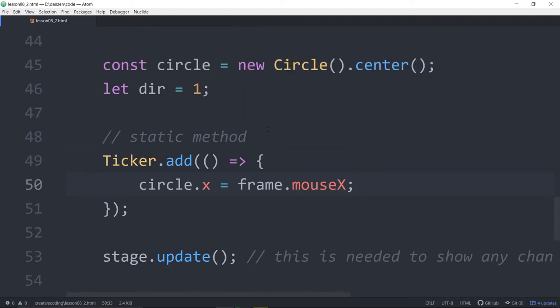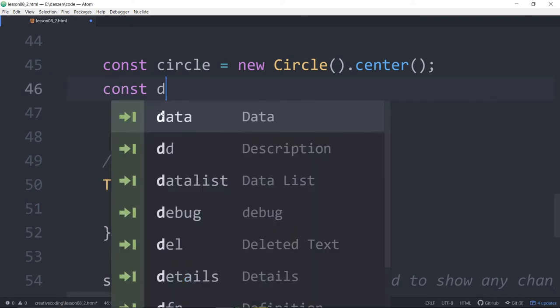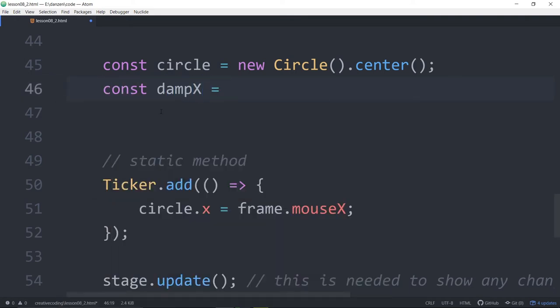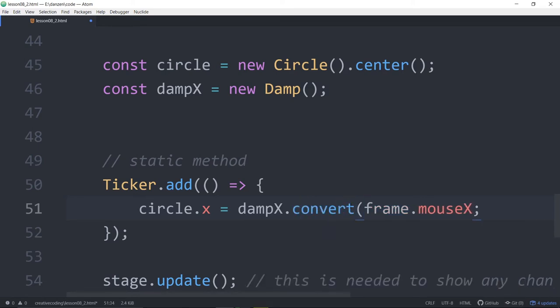So Zim wraps that for us, and we don't need the dir anymore. We can say const dampX is equal to a new Damp object. We can say how much to damp in there too, but let's just use the default for now. Then down below, instead of going directly to this value, we say our damp object dampX dot convert, and then in round brackets.